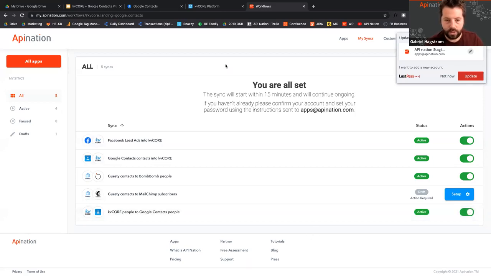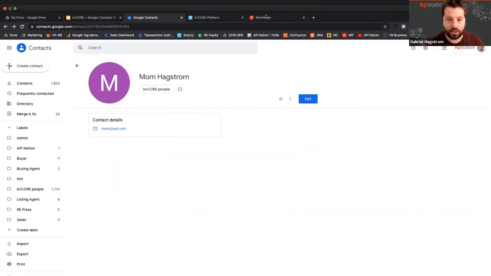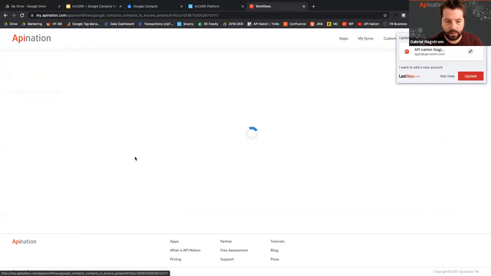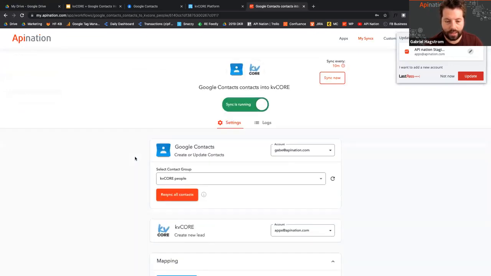Now it's active. A great question from Ismail. Only the label kvCORE people will be added. I'll notice that Google automatically labeled your new contacts kvCORE. Can we set a different default? Yeah. If you set this integration up in that way so that it is looking at a specific contact group, only people you label with that specific label will be added to kvCORE.